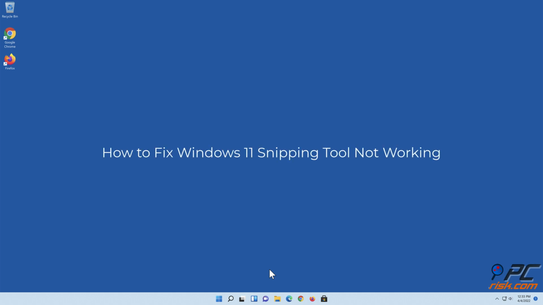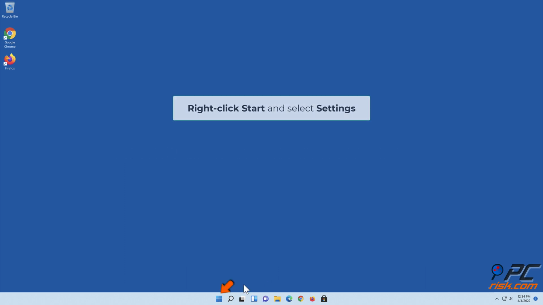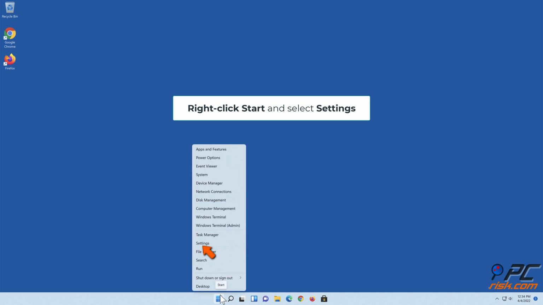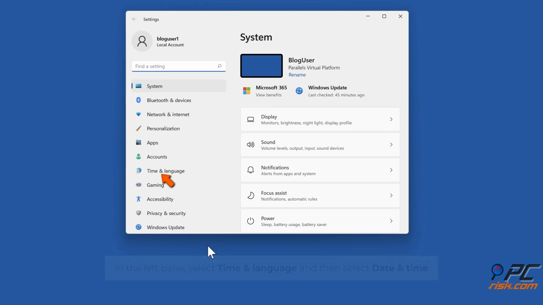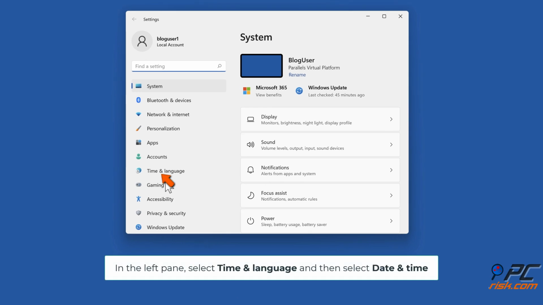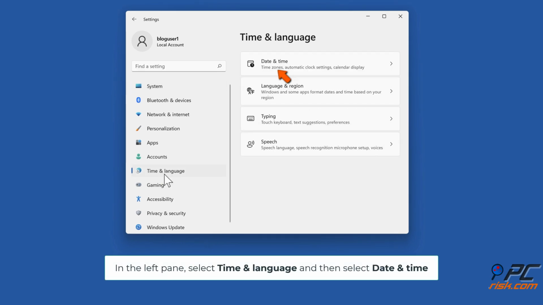How to fix Windows 11 snipping tool not working. Method 1. Set the date before October 31st, 2021. Right-click Start, and select Settings. In the left pane, select Time and Language, and then select Date and Time.